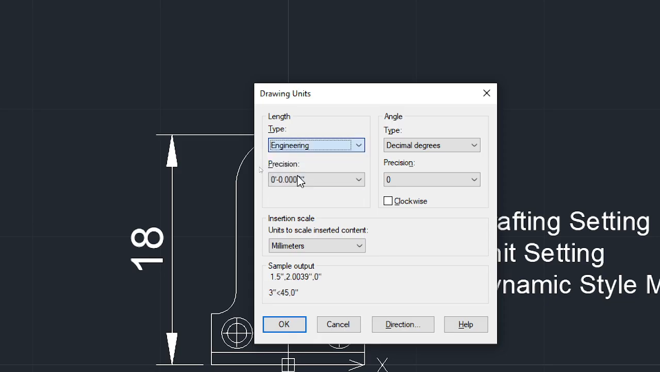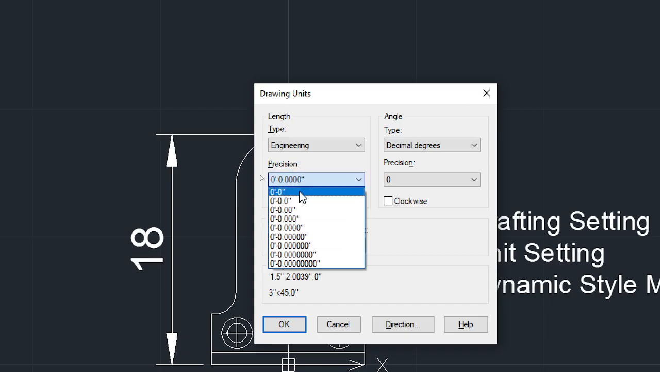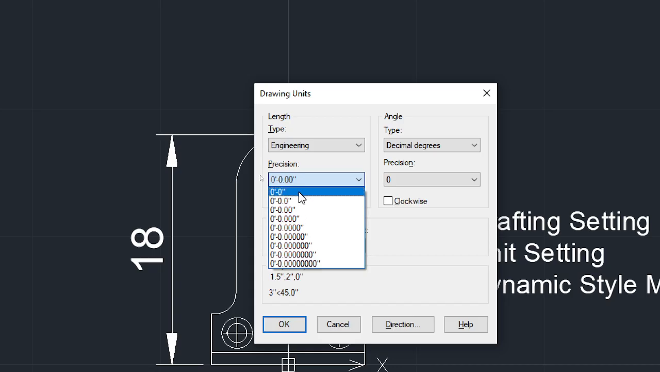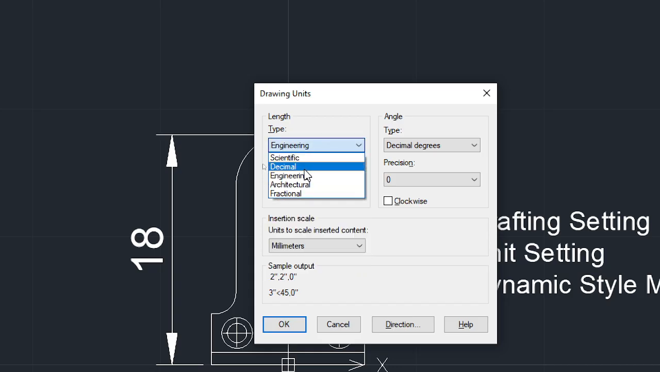You can set engineering also. It will show up in feet and inches. This is the format, there is a precision, and it automatically shows. You can set feet and inch, and you can give more decimal points. So what I will do is set the decimal only. This is easy for us mechanical engineers in India.